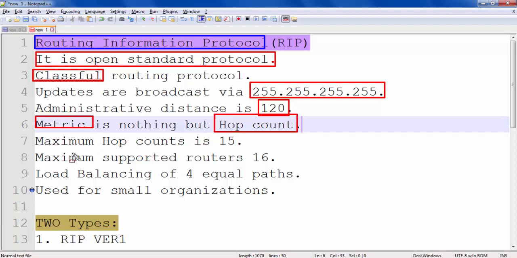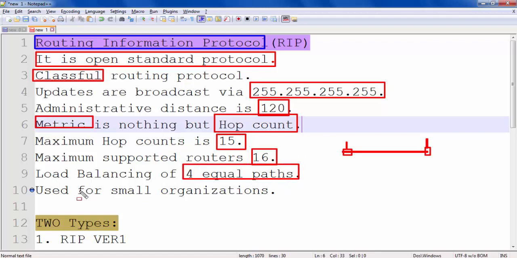The maximum hop count is 15, and the maximum number of supported routers is 16. One hop means two routers, one on each end, so up to 15 hops supports 16 routers. Load balancing across equal paths is 4. RIP is used only for small organizations, and we cannot use it for a very large organization.